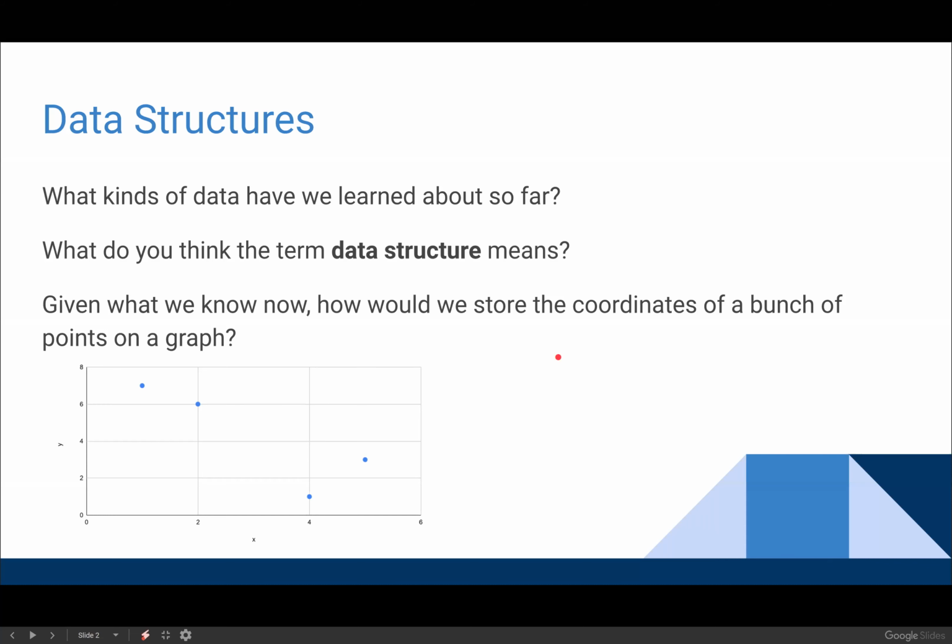All right, today we are discussing data structures. We're going to at least start discussing data structures. So, what kinds of data have we learned about so far? What data types have we discussed?